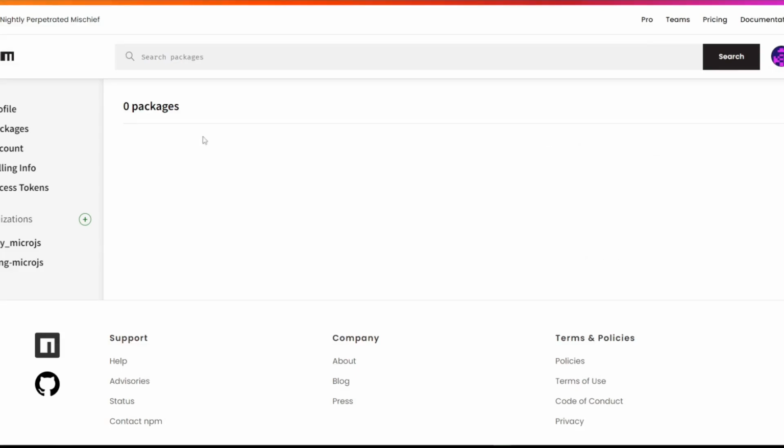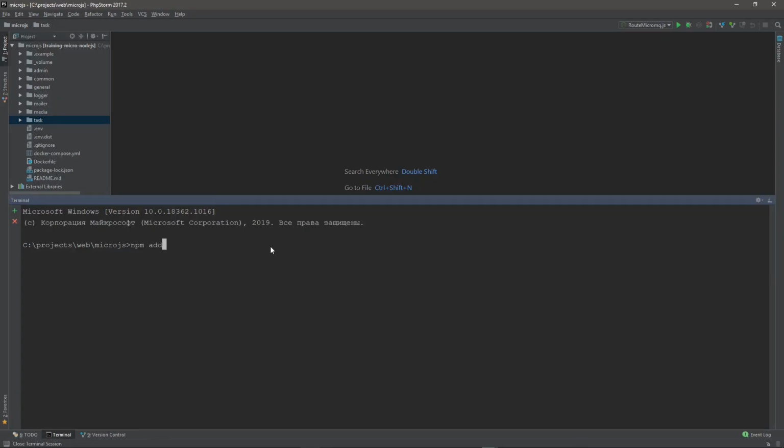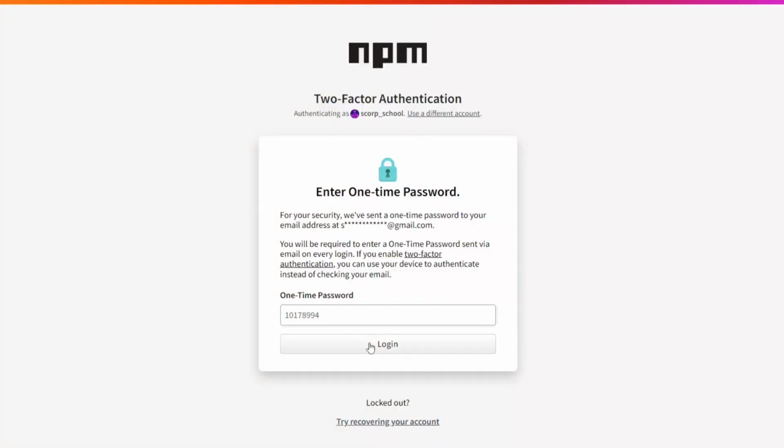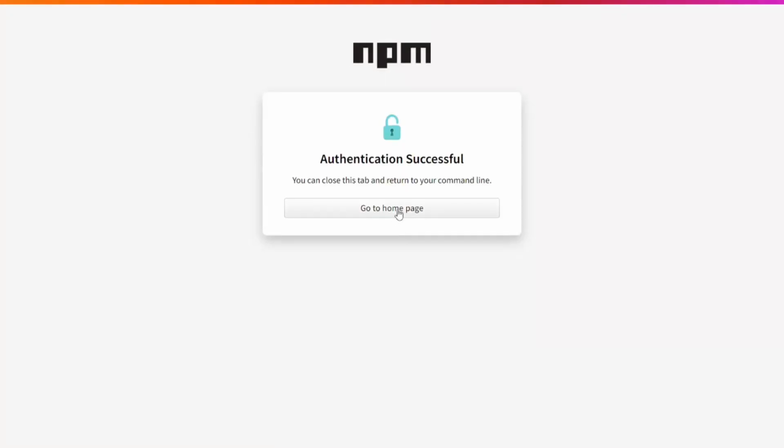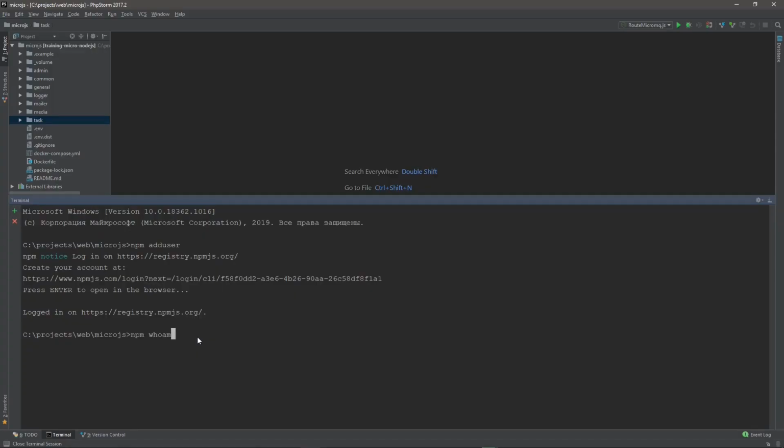After we have created an account in npm, we need to connect to it through our terminal. We open the console and enter the command to connect to the npm server using the accesses for which we made the account. Let's enter the command to check access and see what our login displays, which means that we have successfully connected to the npm account. Now we need to come up with a name for our core and upload it to the npm server.